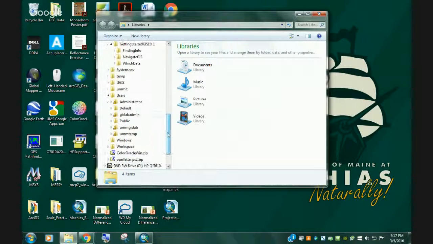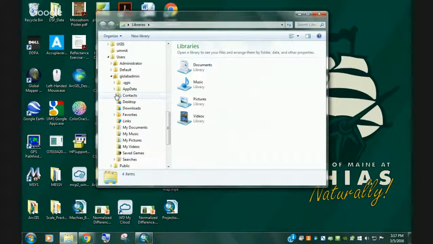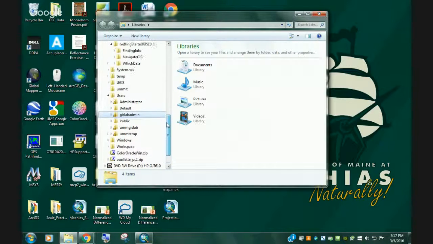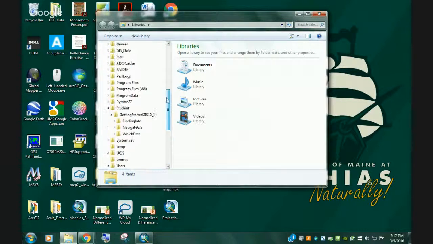Users, admin. Somewhere on this computer I know there are some examples of other projects. I just don't know where they are.